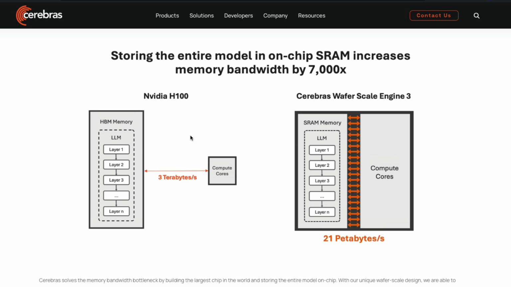That means instead of having 3 terabytes per second of memory bandwidth, you're going to have 21 petabytes per second. It's going to be ridiculously, extremely faster. So Cerebras solves the memory bandwidth bottleneck by building the largest chip in the world. There was a Wired article I saw, with literally a very big chip storing the entire model on chip. With our unique wafer scale design, we are able to integrate 44 GB of SRAM on a single chip, eliminating the need for external memory.